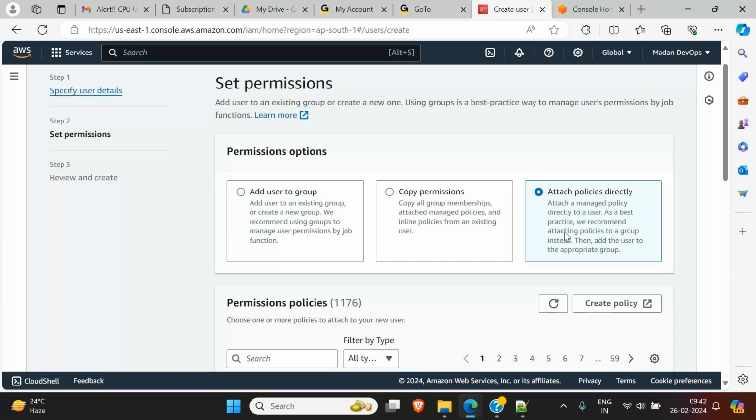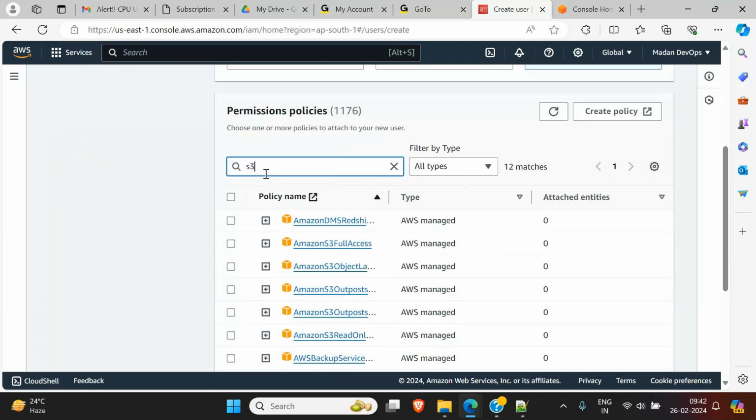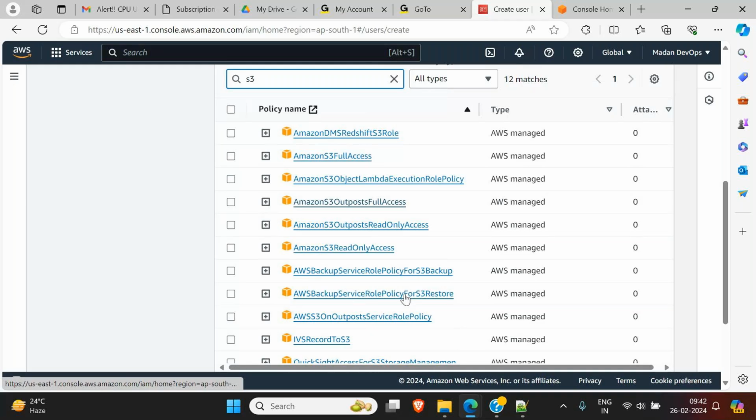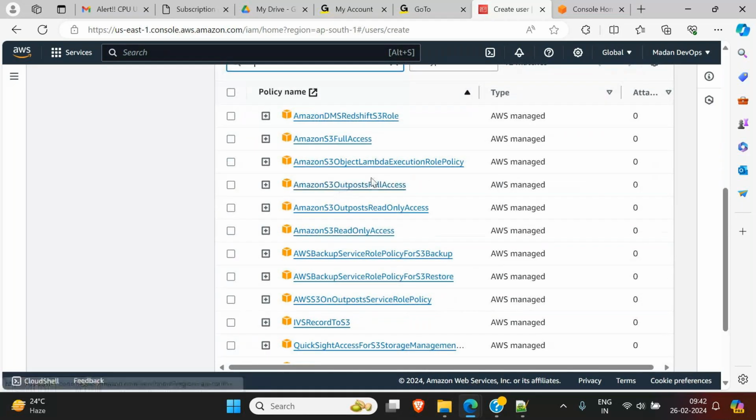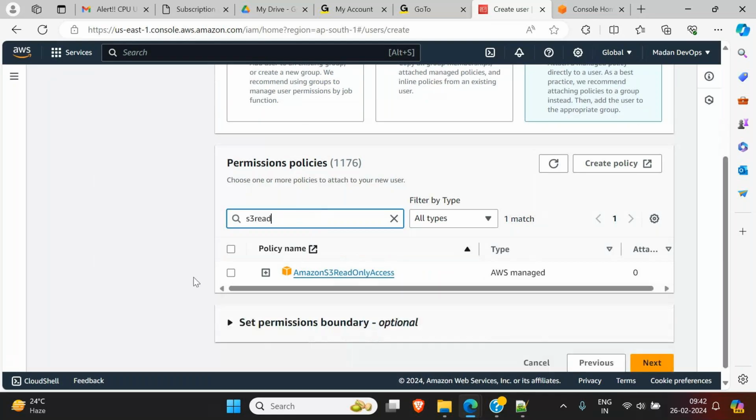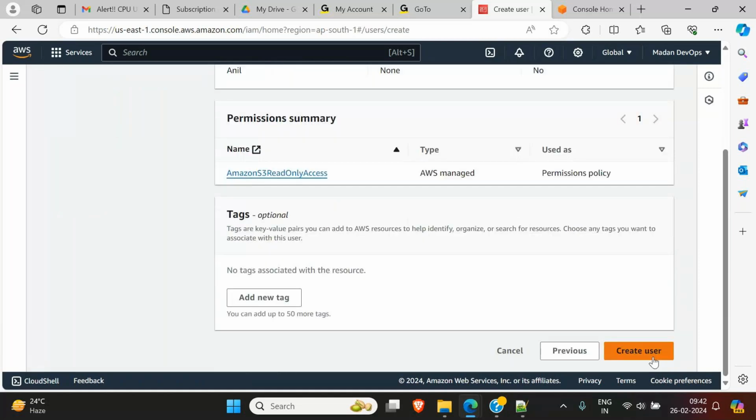And here you see S3. When you type S3, you will see that a lot of policies popped up. Out of which we have S3 full access, where you can do everything, or you can give S3 read only access. Let's give read only access. Type again read. Now this popped up. Select it. Click on next button and create user.